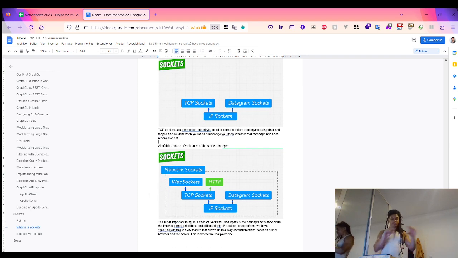And on top of the TCP sockets, which are connection based, it's reliable because when you send a message, you know if that message was received or not. Then you have the WebSockets and the HTTP.